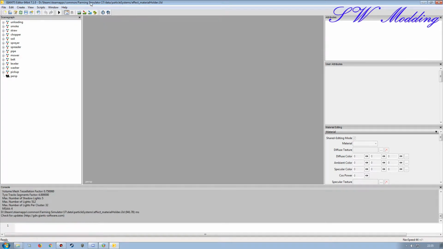So I've come into the Farming Simulator 17 installation folder again, and I'm in the particle systems folder for the effect material holder, and this is where we get all the parts we want to look at. So basing everything around the wheat or barley, I'm just going to be taking out parts from here and then importing that into my own, or the material holder that I'm going to be creating for the dried grain.